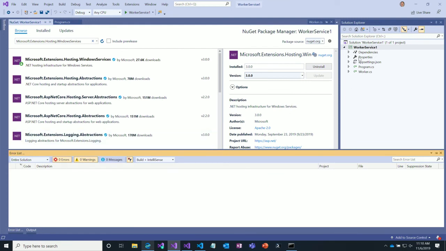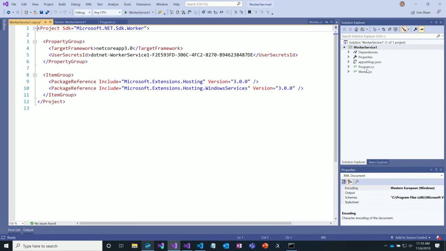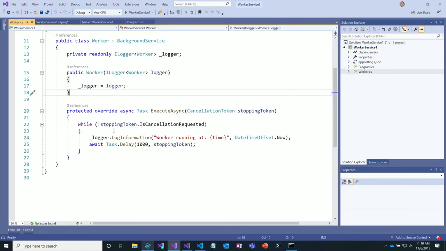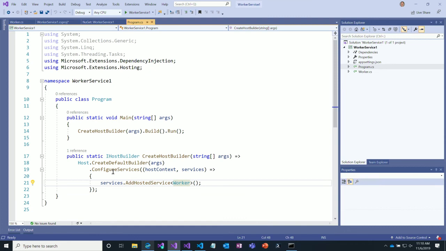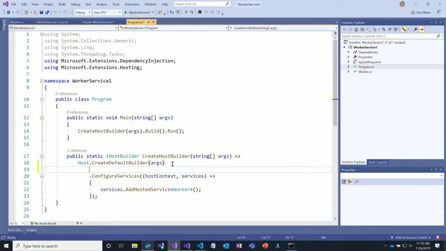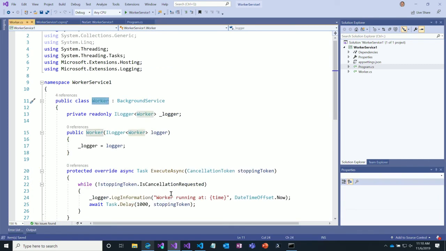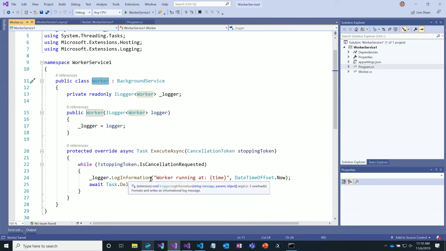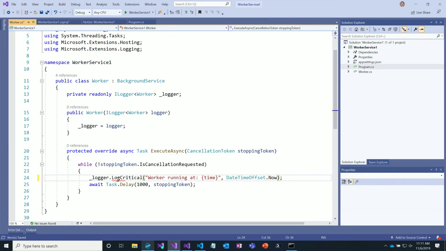All right, I think that installed. Yep, OK, good. Now if we go back to the worker, not the worker, to the Program.cs, to the host, and in here, if we say .UseWindowsService, that should be good. And then I wanted to make one other change, which is I'm going to up the logging level a little bit, because there's some integration with the event viewer that's kind of nice. So that's LogCritical. All right.